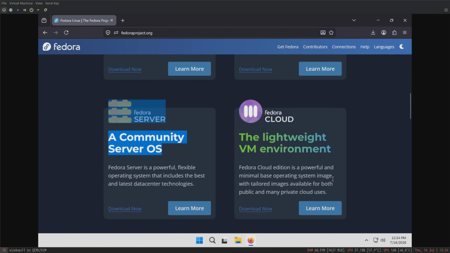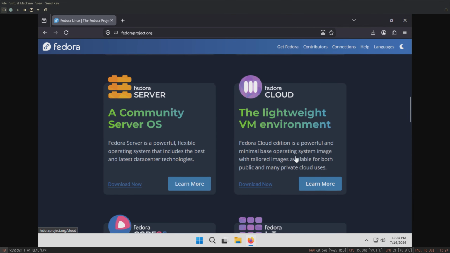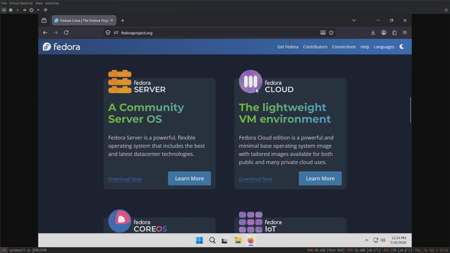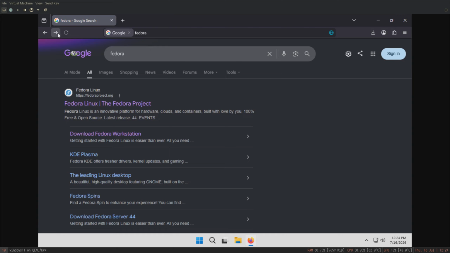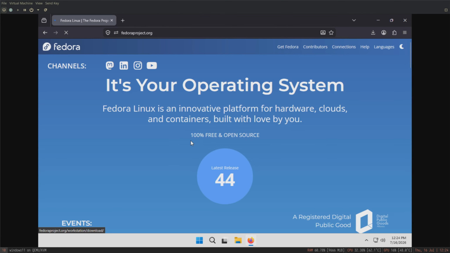Then comes the server, which is for a manual server system. If you want one without the GUI, you can configure it with whatever you like. Then this is a similar thing for running in the cloud environment. Then this is for containers. If you don't know what a container is, don't worry, you don't need to right now.